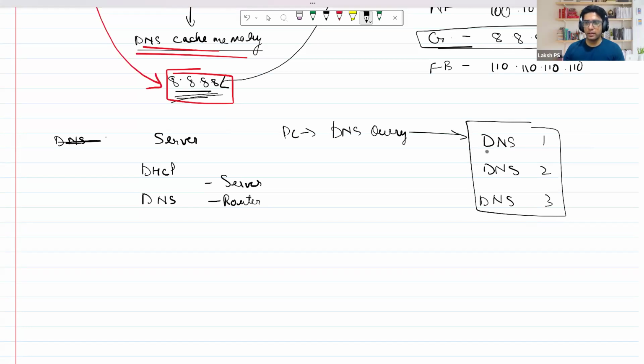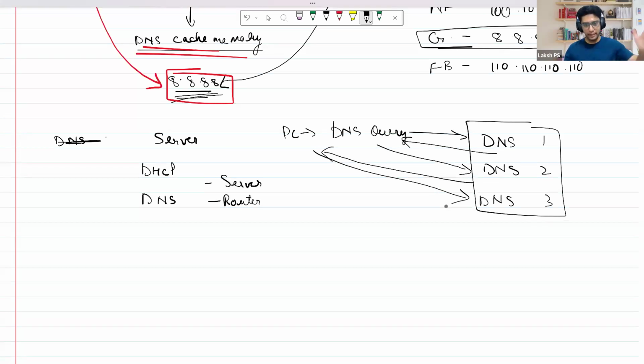Okay, it goes to the DNS server, then DNS server one sends a response to the PC. The PC then sends a message to DNS server 2. It sends back a response. Then the PC sends a message to DNS server 3. Then it sends a response, and then it gets the IP address. So it's a huge and a bit of a complicated process. So yeah, I'm not going in depth about DNS.